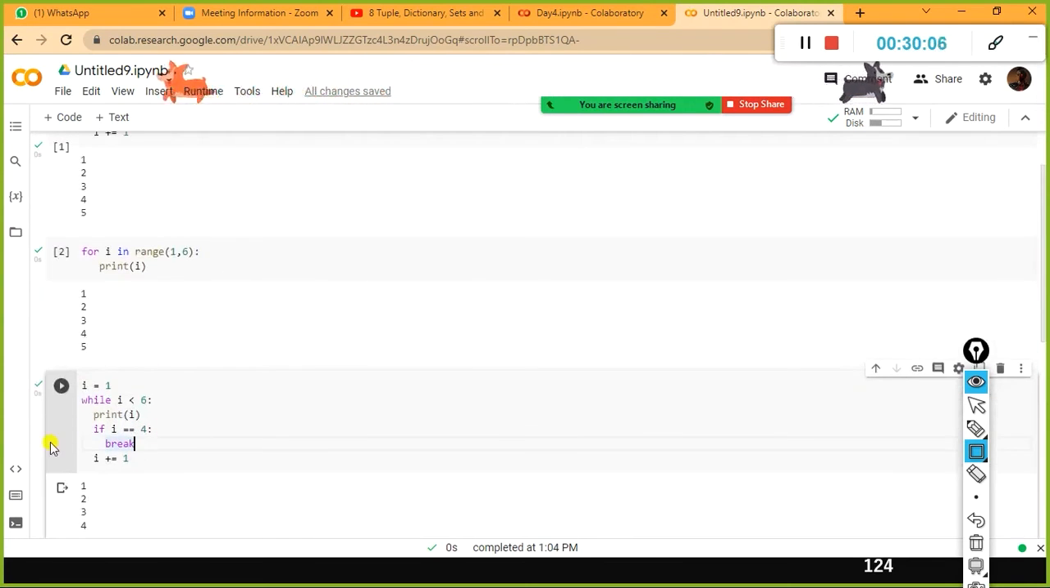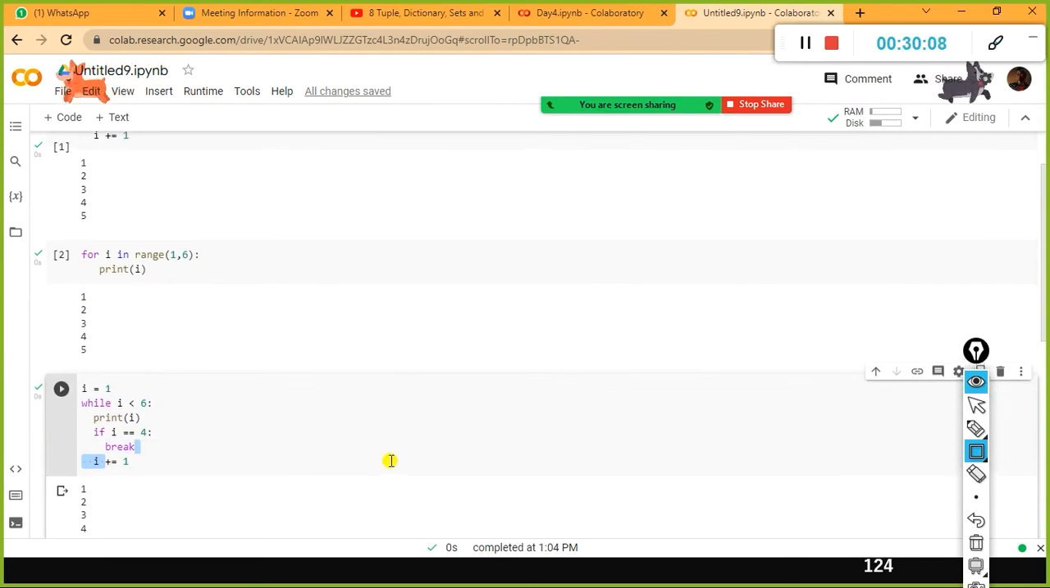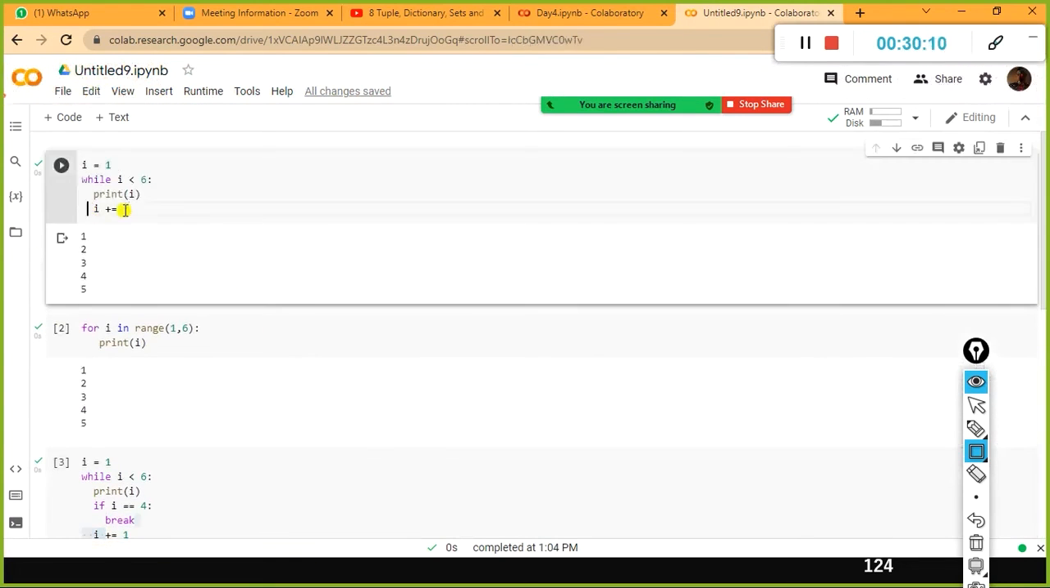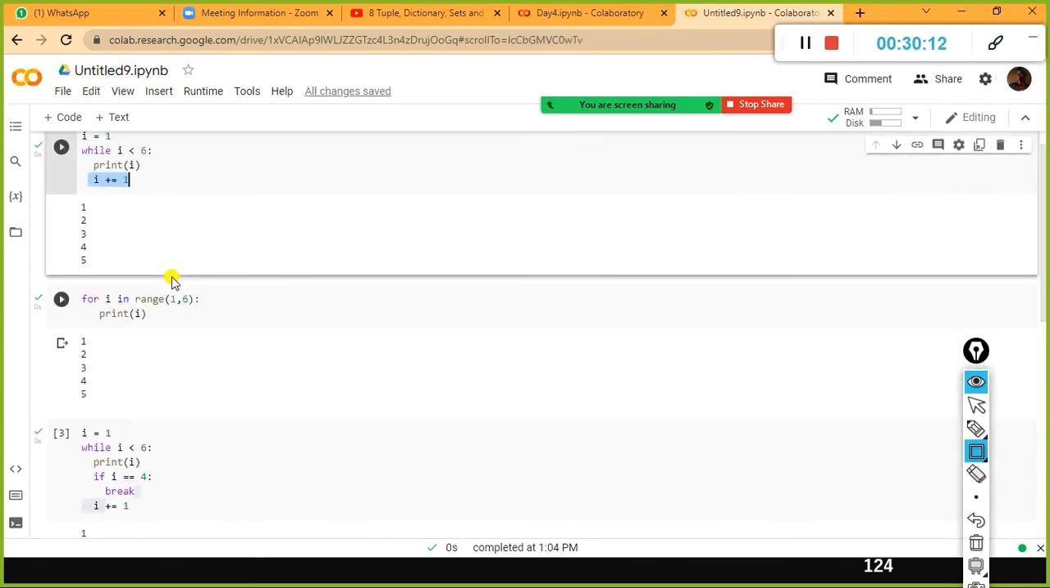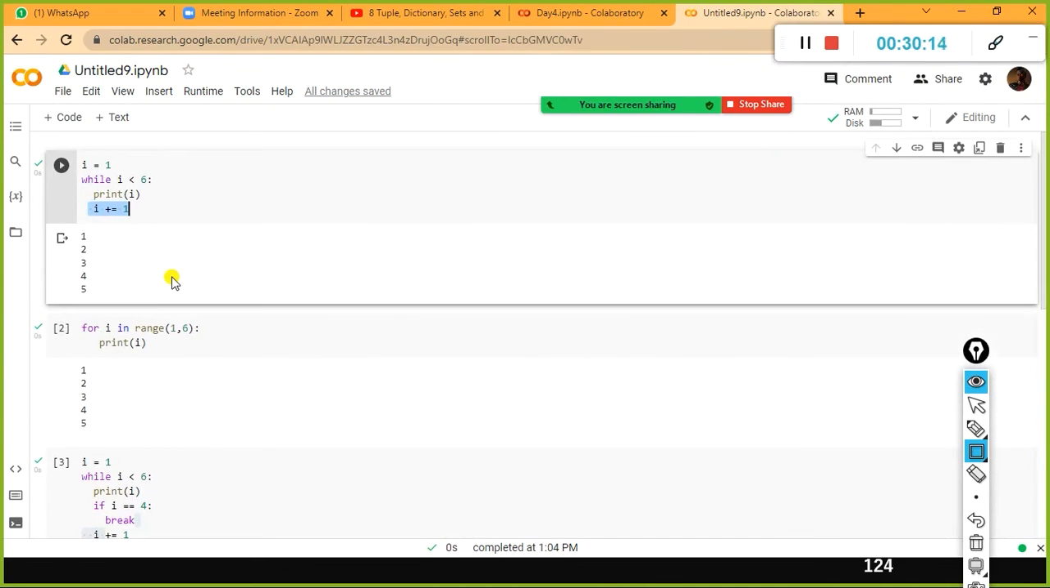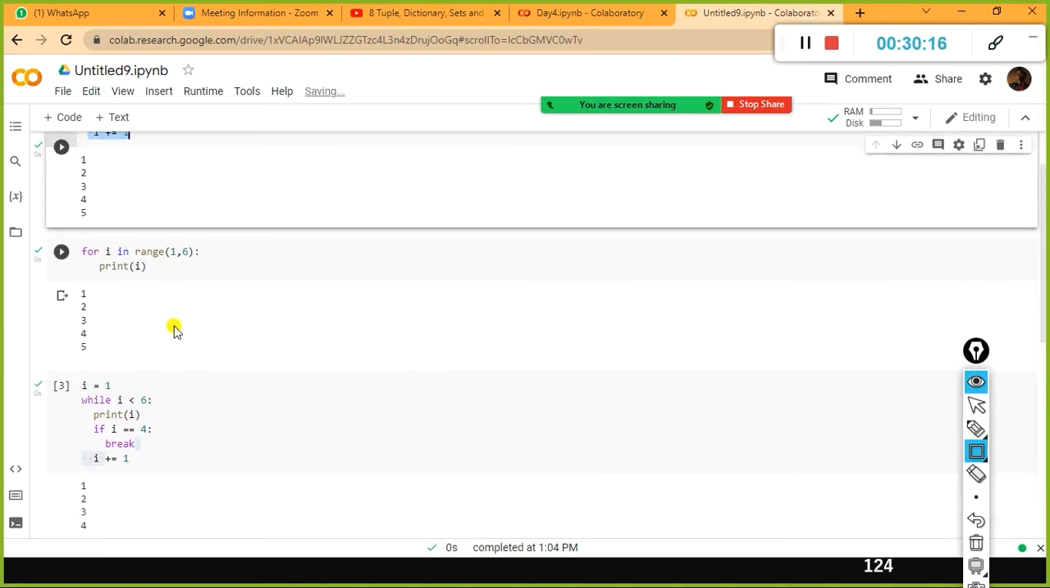Either you need to explicitly terminate the loop, or you need to make sure that you are using the incremental value. Now you tell me, what is the difference between for loop and while loop?